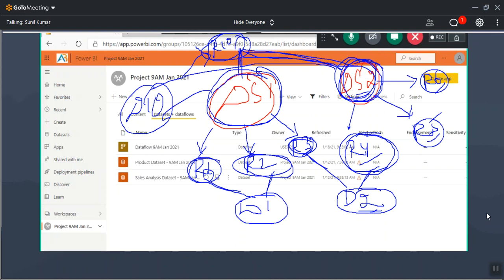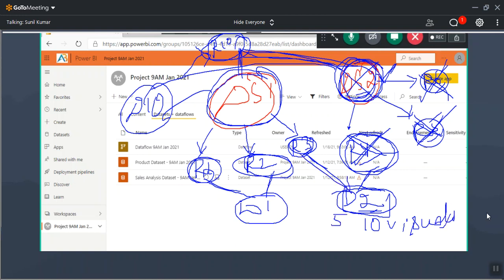Now, when I delete any data set, what happens to the reports? The reports will be completely deleted. This report 4, report 5, and report 6 will be completely deleted when you delete data set 2. Then what happens to this dashboard? Take an example. In this dashboard, I have 10 visuals in total: 5 visuals from report 3 and 5 more visuals from report 4.